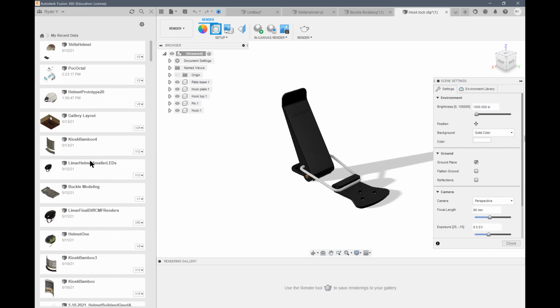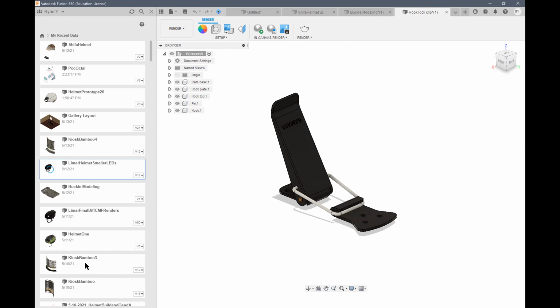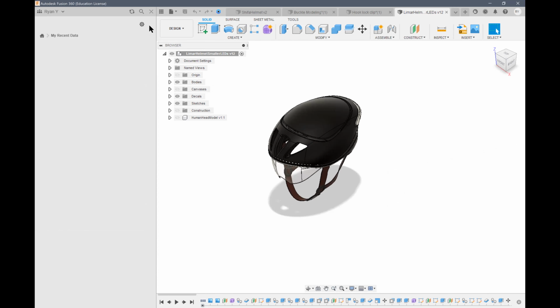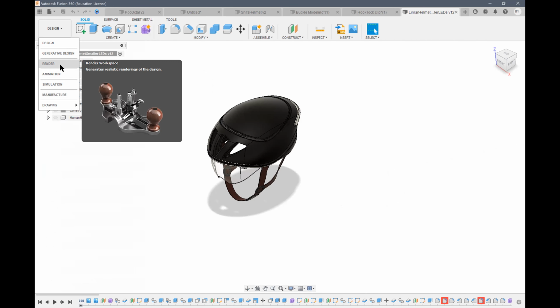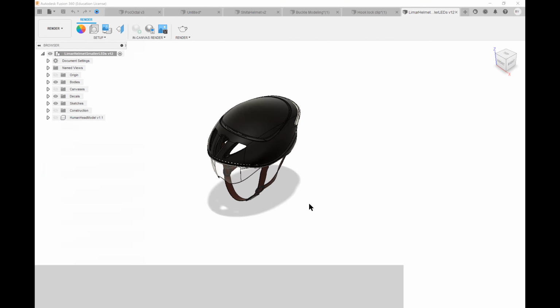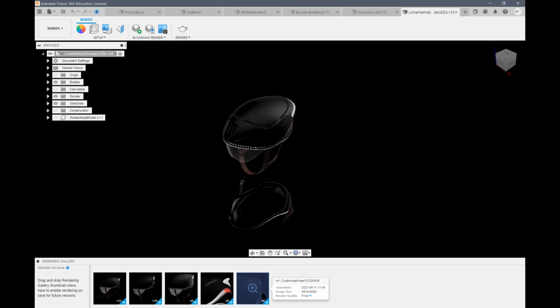I guess I'll use my Lamar example because I already have some renders already saved. Hi, guys. Hi, Shifa. I'm showing Jared about rendering tips. So here I have my renders saved.